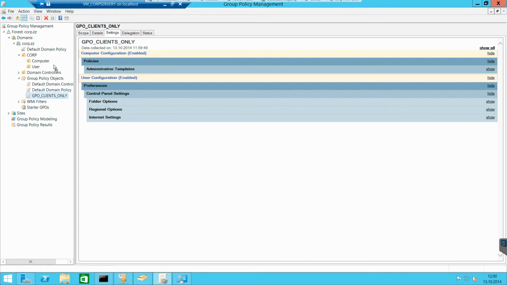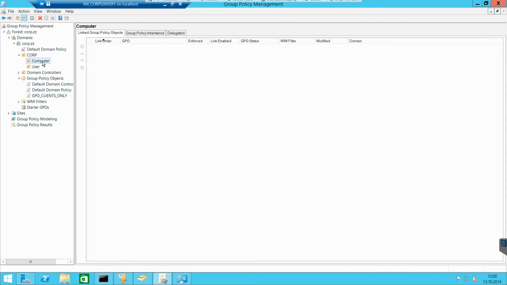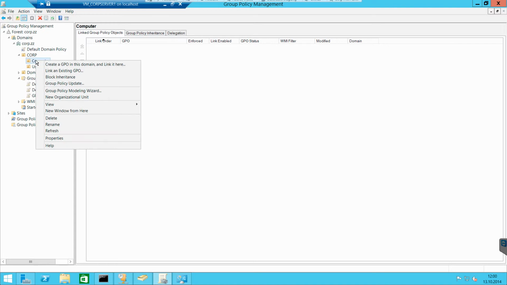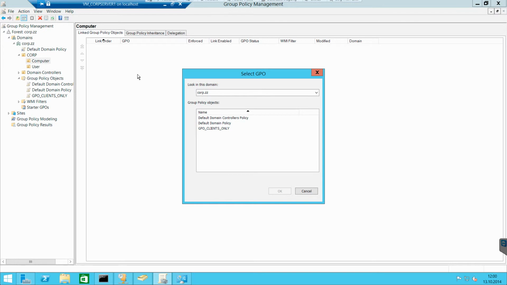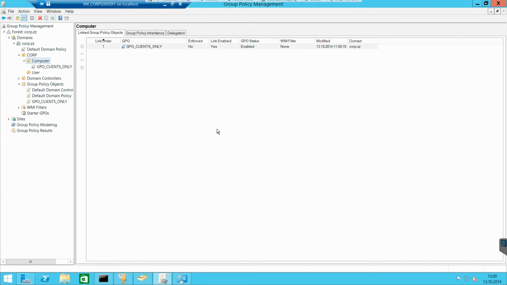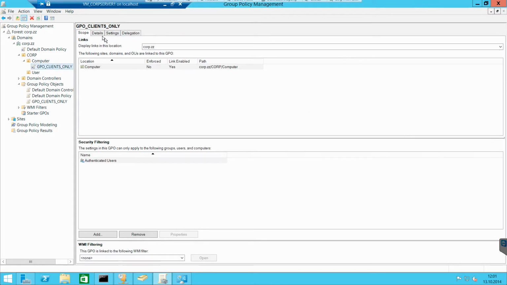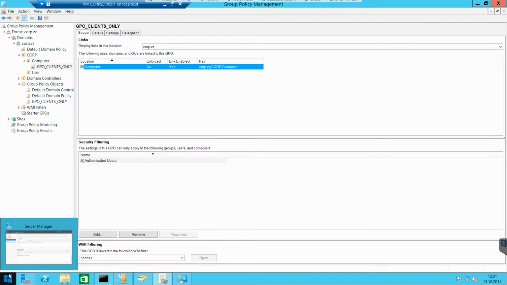But if we want to link it to computer organization unit here, we right click computer and say link an existing GPO. GPO stands for group policy object. So we say look in this domain and use this group policy here. And as you see here, this is now linked to computers here. And so before we test this in the real world, I will show you another tool.